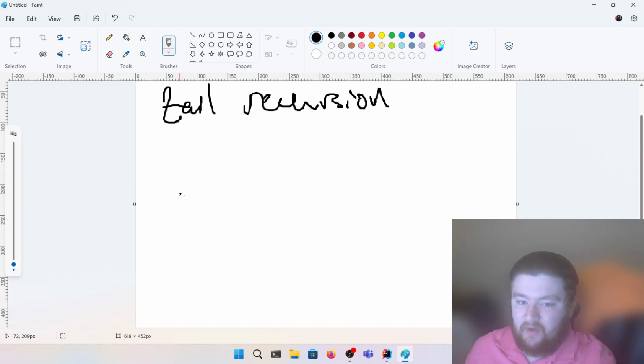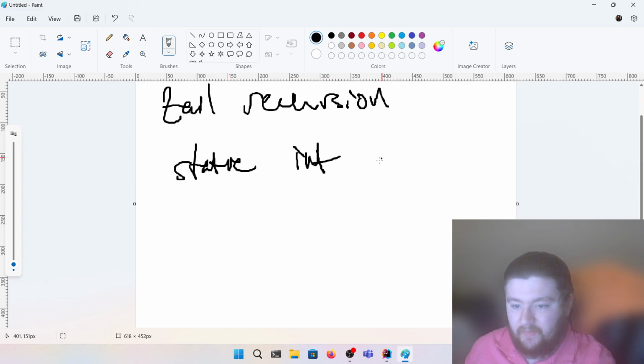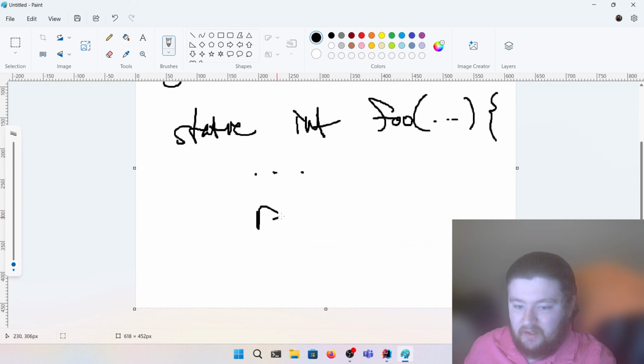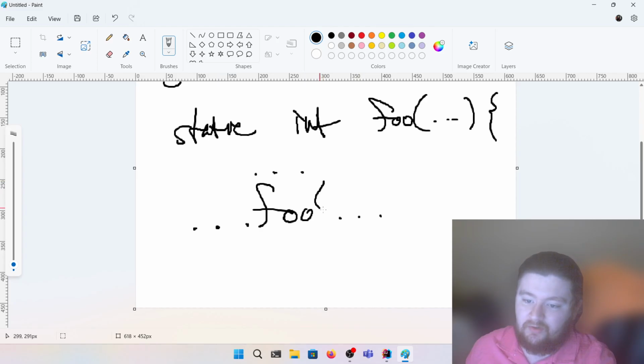Essentially, that means there is nothing left to do after a recursive call is made. So for example, if we have a method called static int foo, then inside of this method we might have some things, but if we have a return and then a recursive call, wherever there's a recursive call, there's nothing around that recursive call. There's no operations, there's no plus 1s, there's nothing.